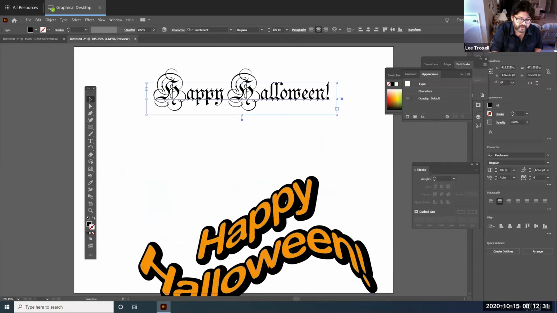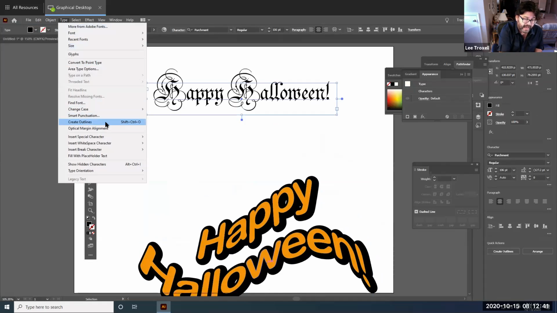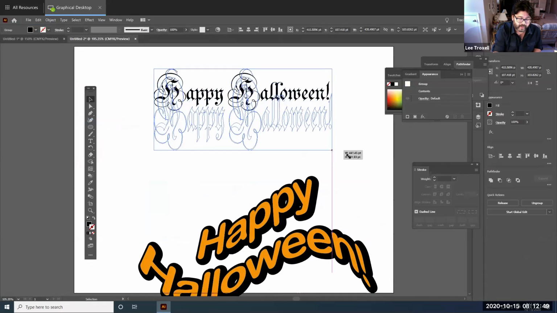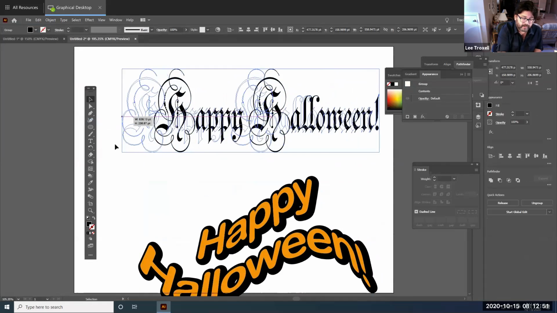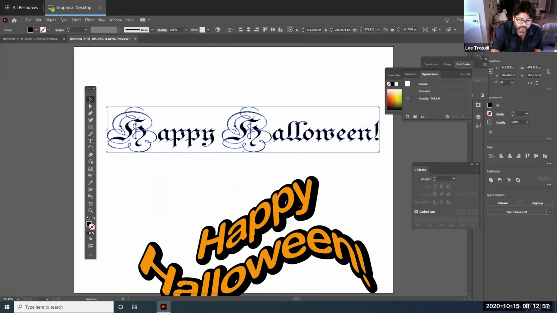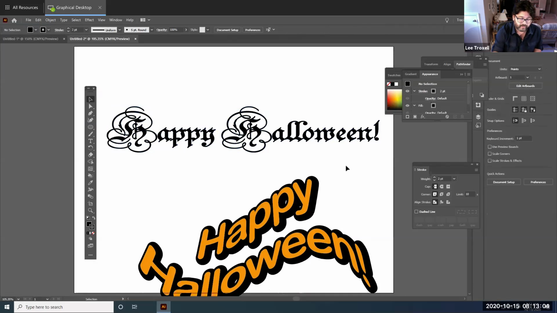Now, with this type right here, and I chose this one because I can go to Type, Create Outlines, and that will change it from being a font to being a shape. And so if I wanted to, I could mess with it. Something like this, I could probably get away with adding a little bit of a stroke to it to make it a little thicker, but this H is really hard to read, but that's because the capitals are like that.